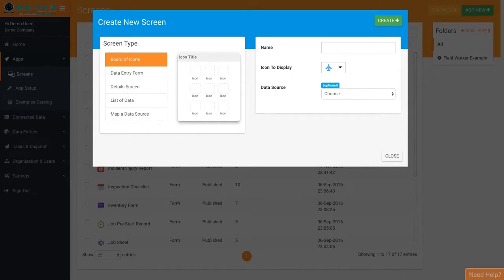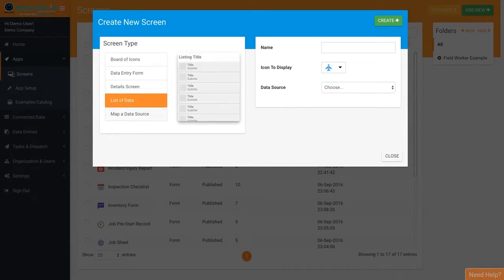Instead of giving your users a big list of forms for them to have to find what they need, you could put together an icon board that will group it together. For example, all your safety stuff goes in one place. All your maintenance, all your HR timesheets, etc. can be grouped and give the users just a cleaner experience when they're using the app. We also provide inquiry screens through our list of data and our map data source screens.